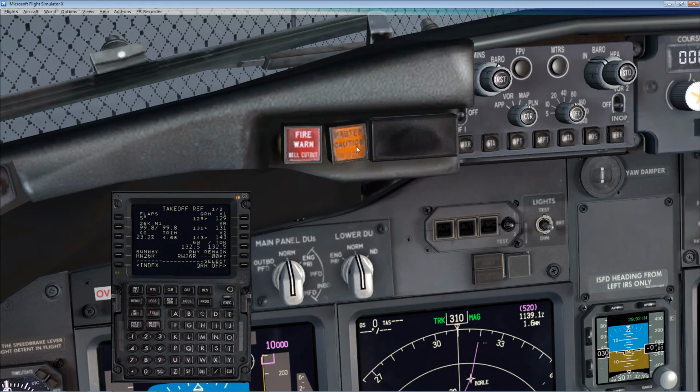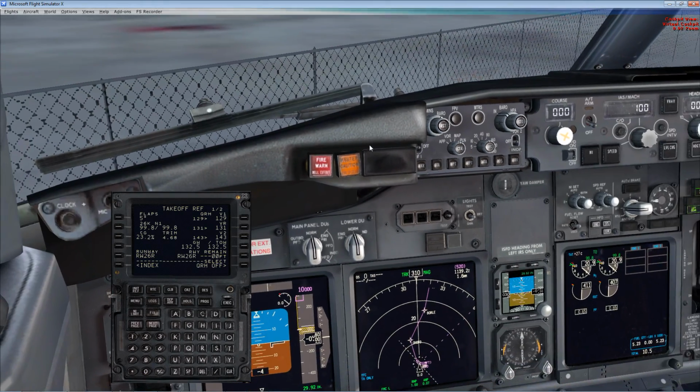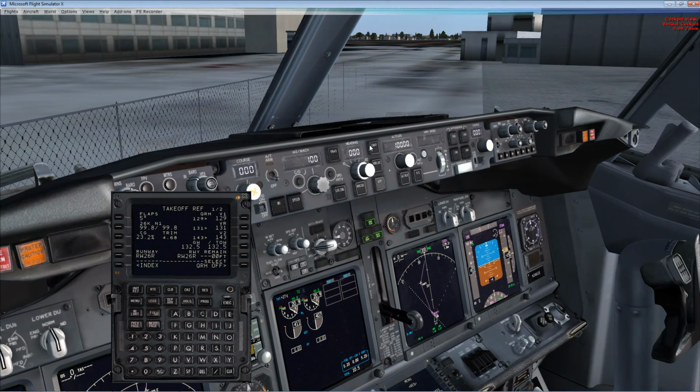so let's take the MFD down, and we're going to go over to your MCP, and we're going to enter in our cruise altitude, which is flight level 220. So I'm just right clicking on this knob here and the numbers are rolling over. Alright, good. Here we are at flight level 220.